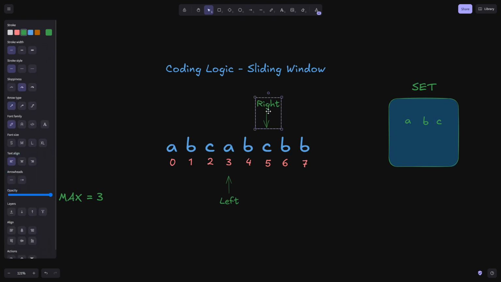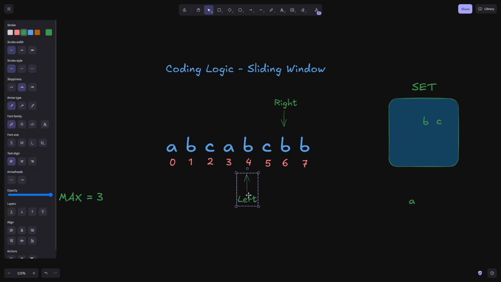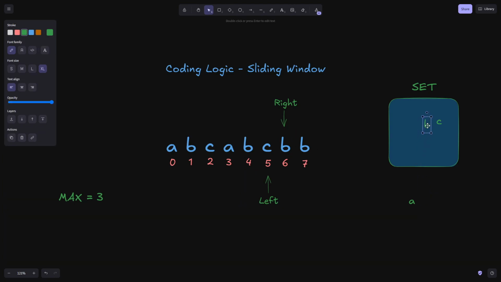Now we will move the rightmost pointer once again. As we see, B is still there in the set. So what we are going to do is we will move the leftmost character, that is A, but B is still there in the set. So now we will again move the leftmost character, that is B, and move it ahead. Now B is not there in the set, we will put it. Now the max length will be 6 minus 5 plus 1, that is 2. But 2 is smaller than 3, we are not going to update it.